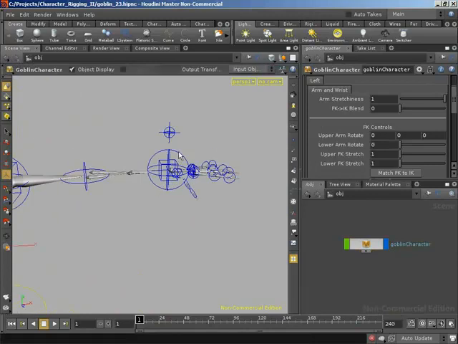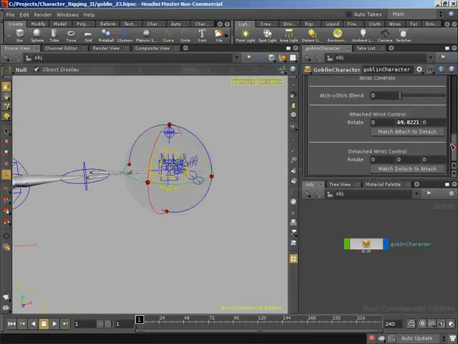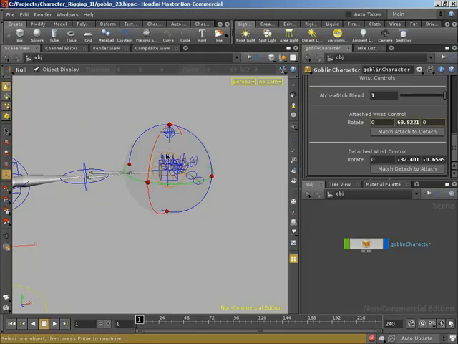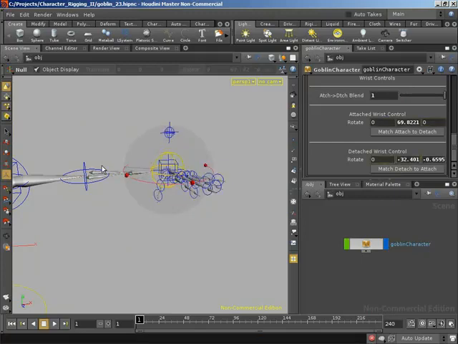So we can come in here and grab our wrist control. This is our attached control. Rotate that around. We can blend over to the detached control or back to our attached control. Fantastic. We can say match detach to attach, and our detach is now matched to our attach. We can grab our detach, we can rotate our detach, say around here, then we can say match attach to detach, and that's linking up perfectly.